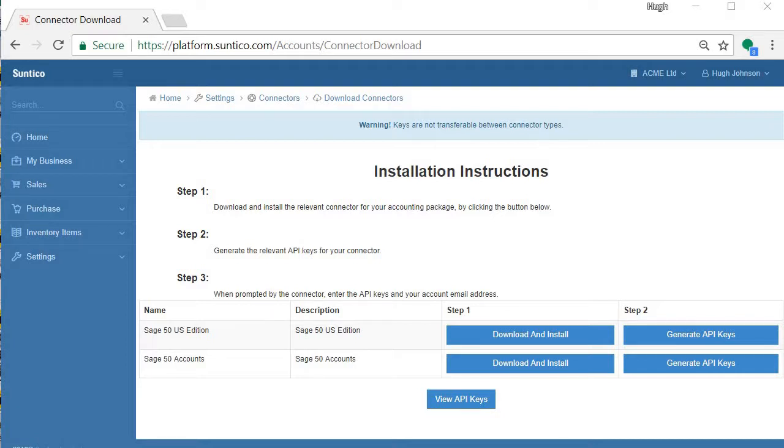In this video, I'm going to show you how you can download and install your Suntico BI connector to connect your Sage 50 system up to Power BI. The first thing you need to do is to log into Suntico. As you can see on the screen, I've just done that.